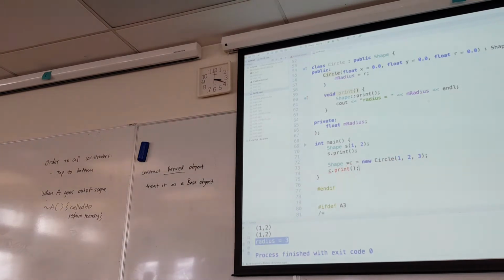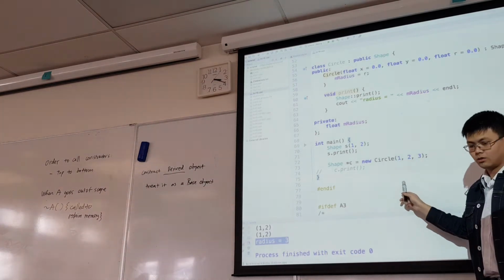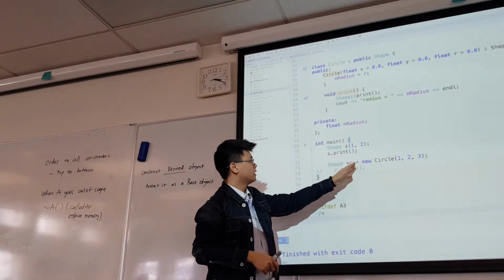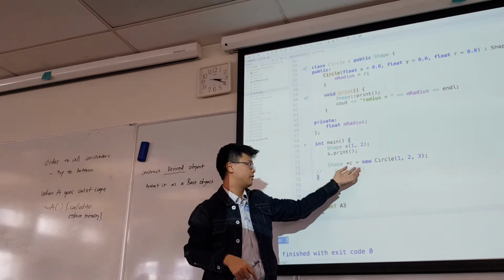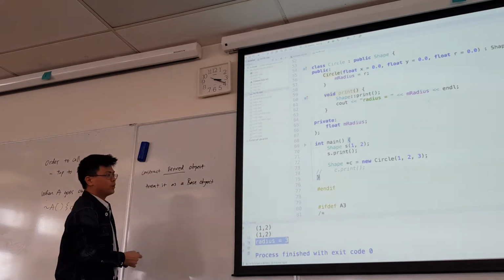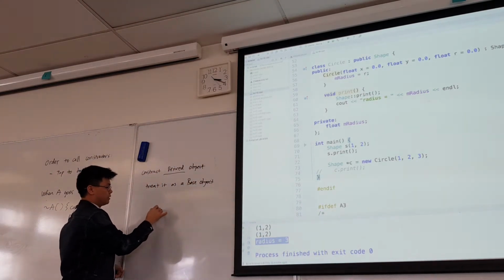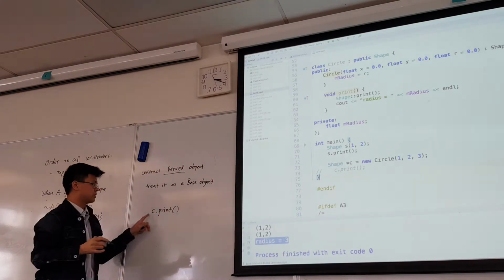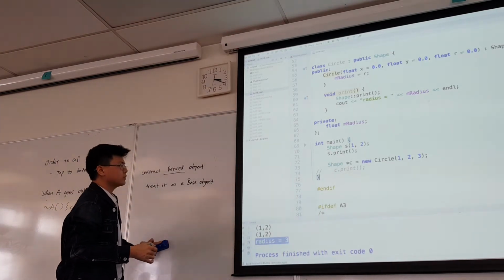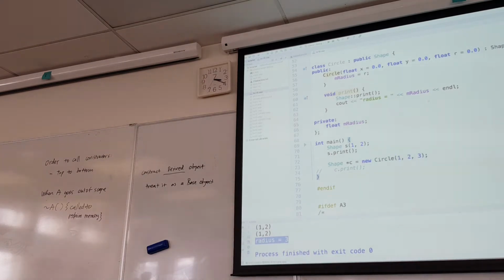So when we do this, let's just come down. When we do this, we construct a circle with these three arguments. So in the memory, you will have a circle, but you assign the type of the variable to be shape. So when you deal with C, let's say when you call C.print, the compiler will consider C to be a shape instead of a circle. Right, so let's see what happens. And one thing to remember is when it is a pointer, you cannot use a dot notation, you have to use an arrow notation.